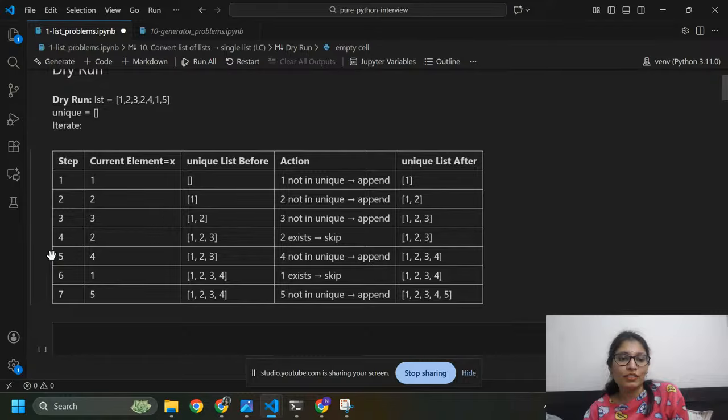In step 4 I took x equals 2. Now I check what we previously have in unique: 1, 2, 3. Is this 2 present in unique? Yes, previously I have 2 in unique. So now I am not going to append this, because I want to append only unique elements. I need to skip this step, so unique is the same as previous: 1, 2, 3.